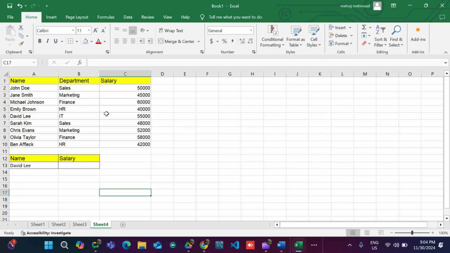I have some data here. Now I want to find the salary of David Lee. If you have a large data set and you want to find the salary of a specific person, you don't do it manually because it's too time consuming and difficult. So in this case you can use this function. Let's see how to do it.